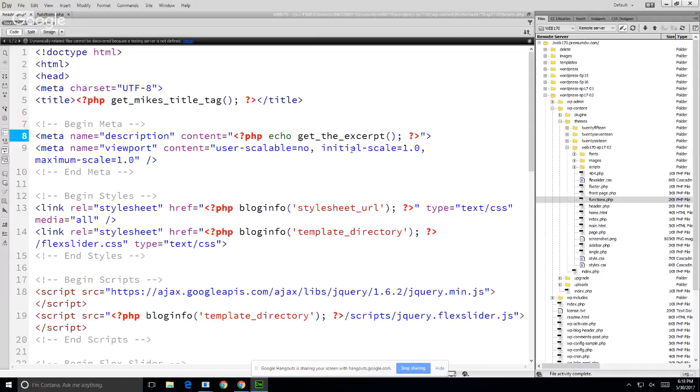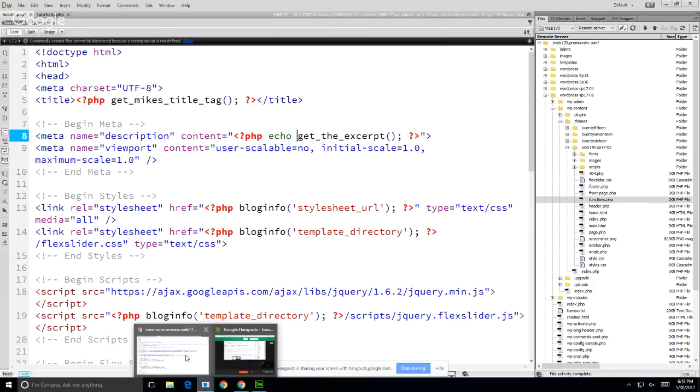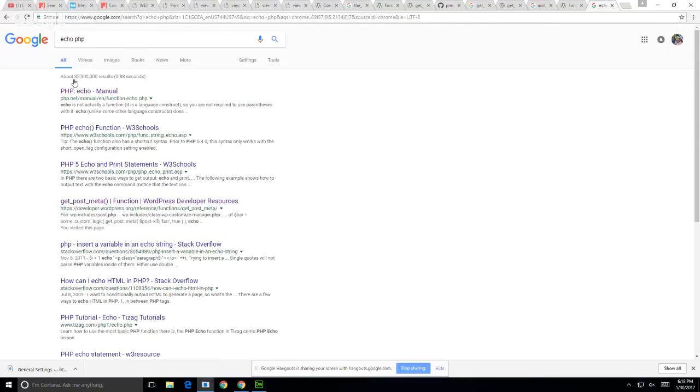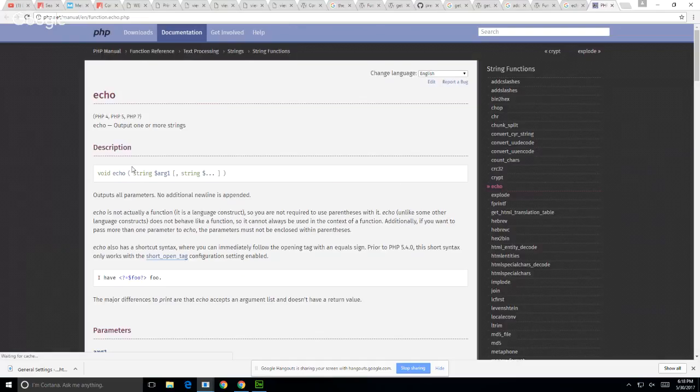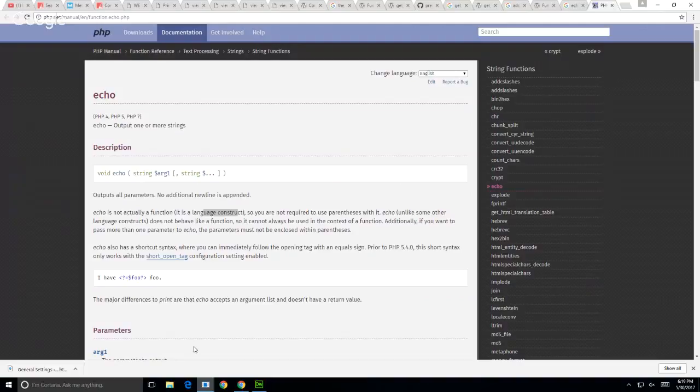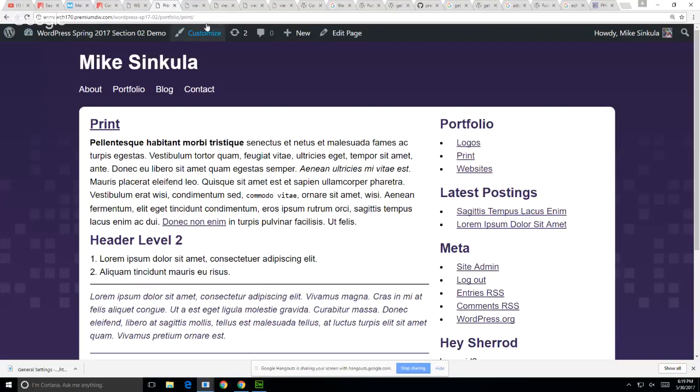An echo, whatever the thing, what did we call them when we structure some or other echo? What is a, it's not a function. It's a, what was it? Language construct. That's what it is. Yeah. Okay. So if we use echo, get the excerpt, right? Now it should get rid of those P tags for us.